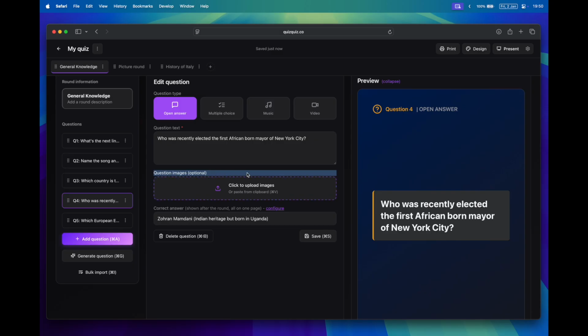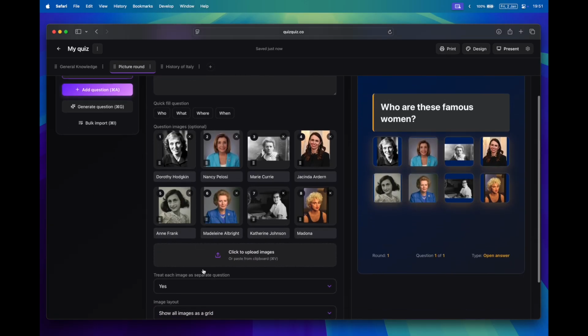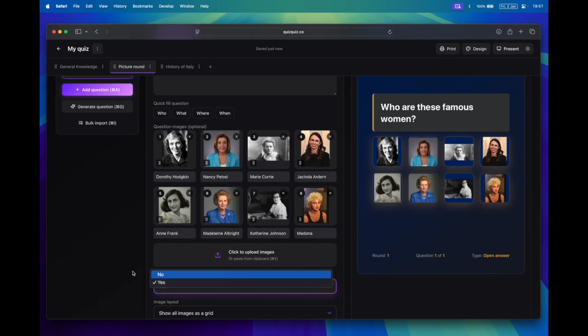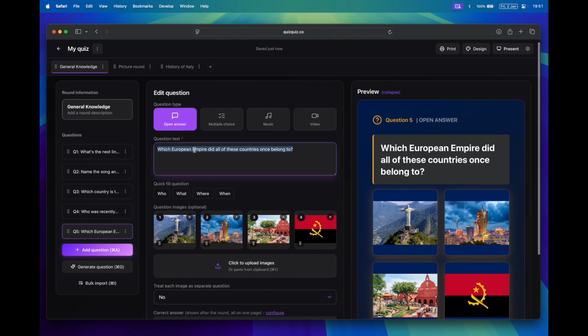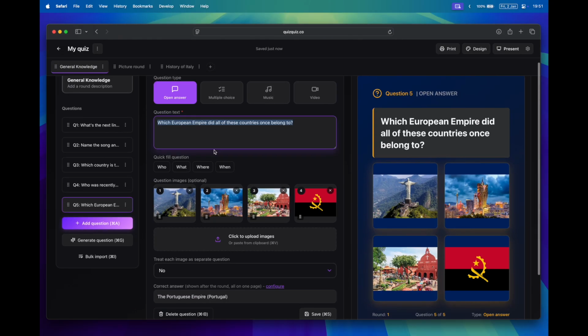What makes these questions even more powerful is the ability to add images. You can include a single image to support a question, or create full picture rounds. With picture rounds, you can decide how the question behaves. For example, you might ask, what do all of these images have in common? Where you're looking for one shared answer, like in this question.